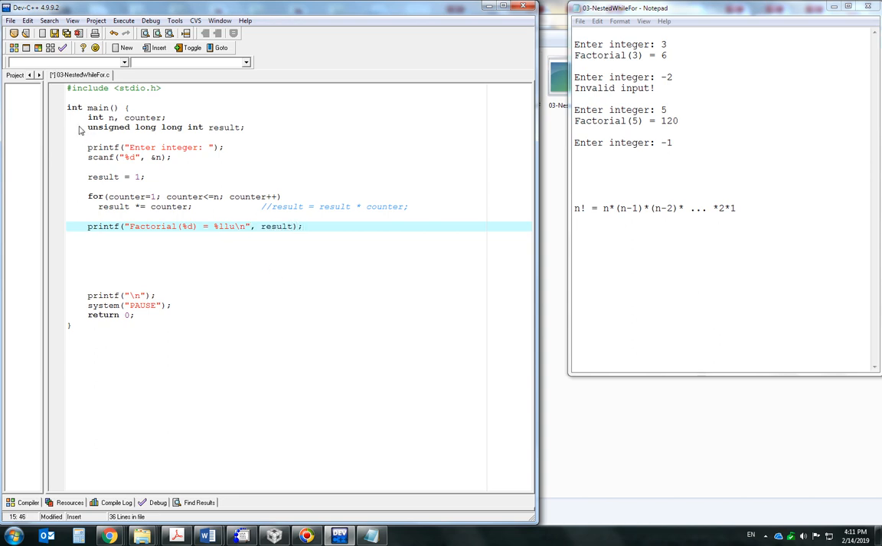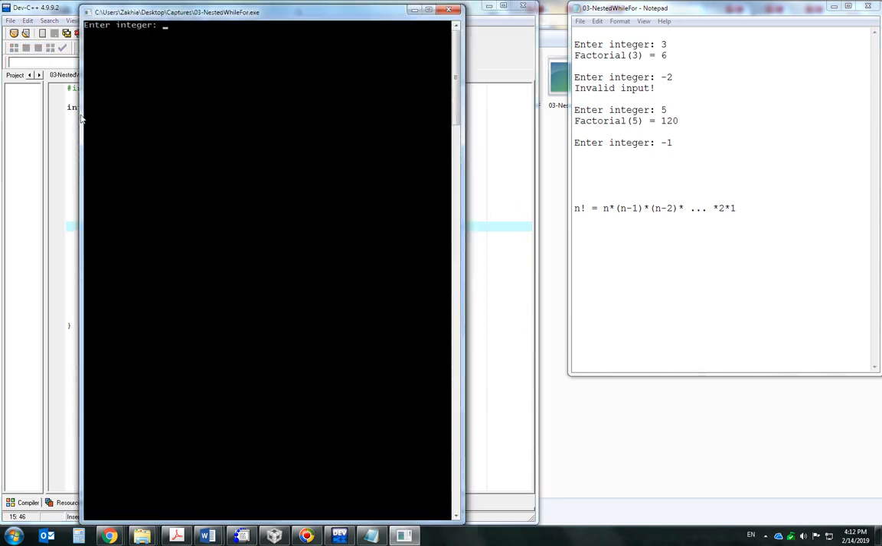Alright, I think this should run fine, so let's just double check very quickly. User input goes here, counter goes here, result goes here. Grab the user input, initialize the result to 1, iterate all the values, accumulate, multiply them, print the result. Let's run this. Factorial 3. Okay, that didn't go well. Factorial 3. Why is it saying 6 here?